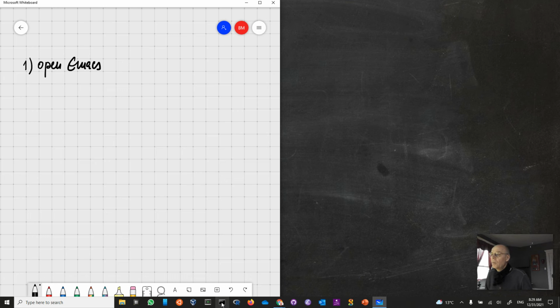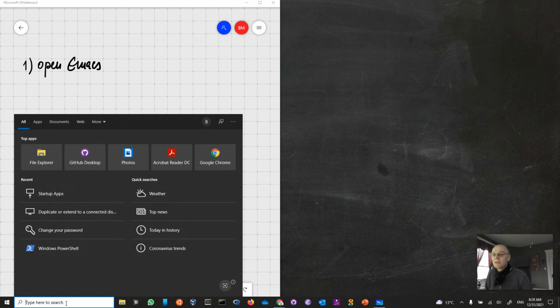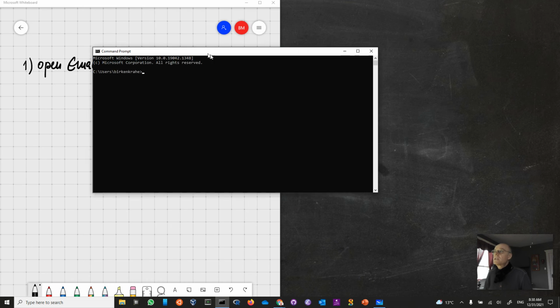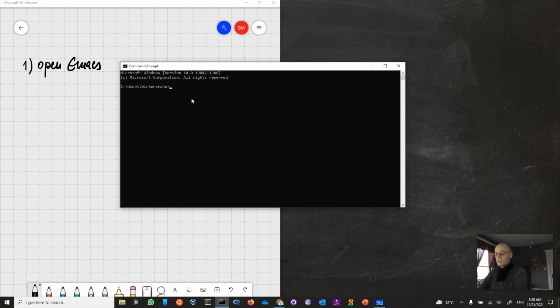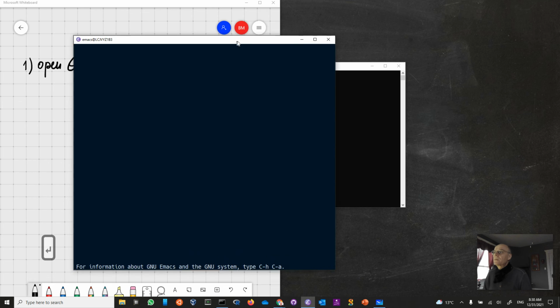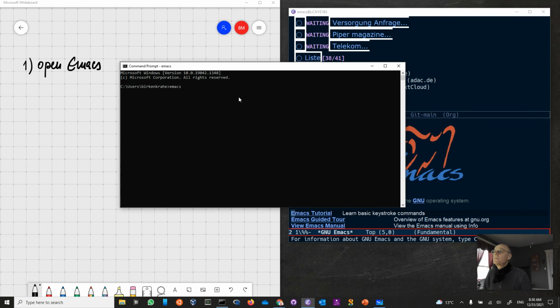You can open a command terminal if you like. So command prompt in Windows. I'm going to show this in Windows. In Mac OS, you would have to use a terminal. So go search for terminal, command prompt. So this is the shell in Windows, and you can just type Emacs here if you like. That's one possibility. And Emacs opens.